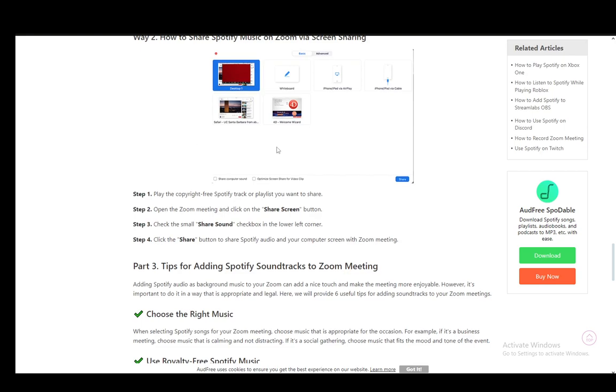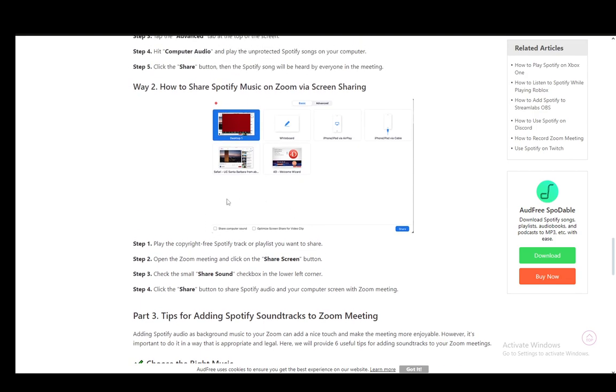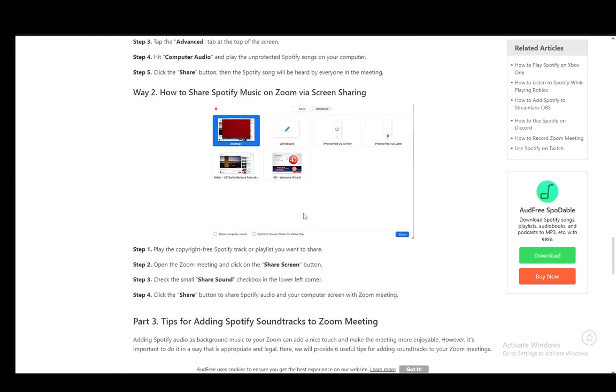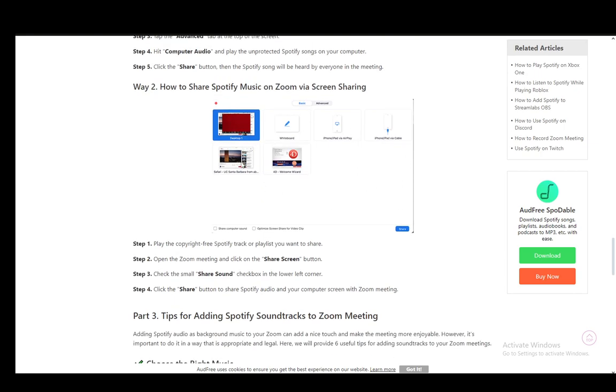You just need to play the tracks, then go and click the share screen button and check the small share sound checkbox in the lower left corner. As you can see, share computer sound, that is what it is called. And then once you check this, you can just click share, and you'll be able to share the music with everybody in the call.